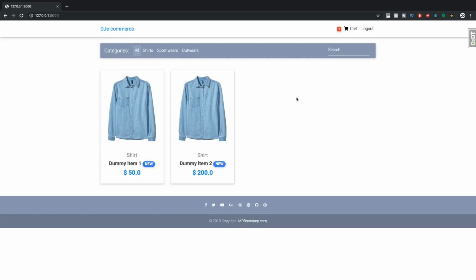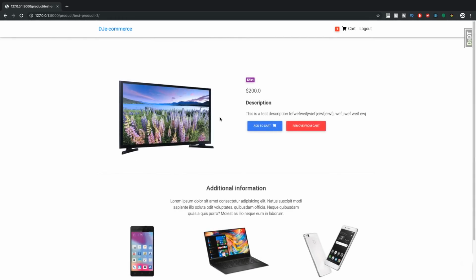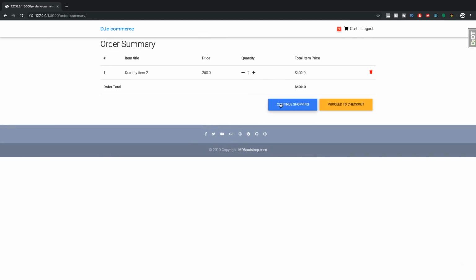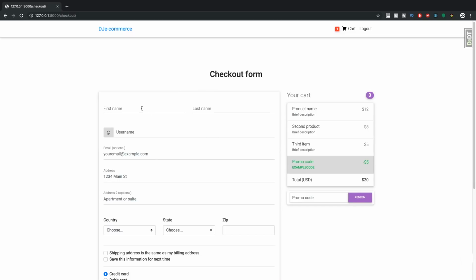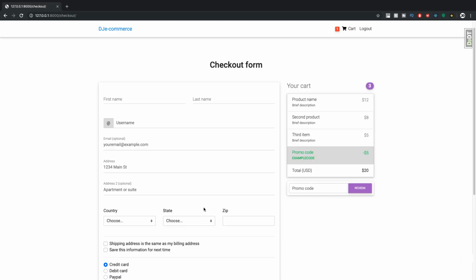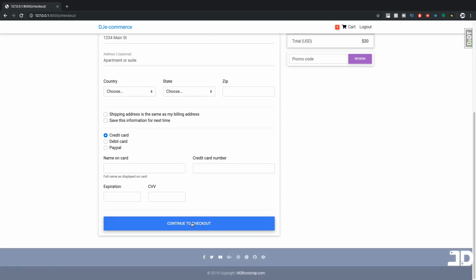Alright, so this is what we have so far. We have these items, we can view them, we can add them to the cart, we can go to the cart and see them here, and we can proceed to checkout, where we're now dealing with this checkout form. And this is what we're going to be handling in this video, and basically just handle the process of getting the user's billing address and physical address to ship to, and at the end of this then being able to redirect them to the payment method that they select.